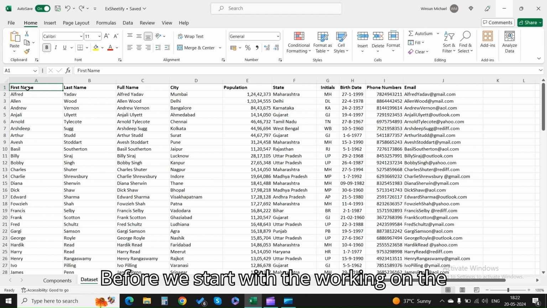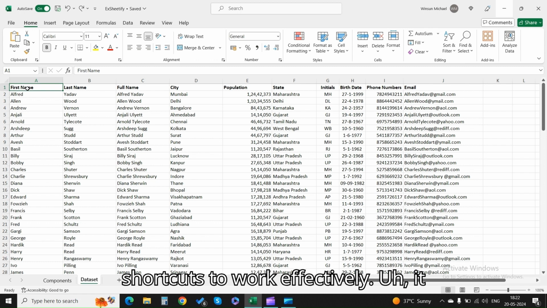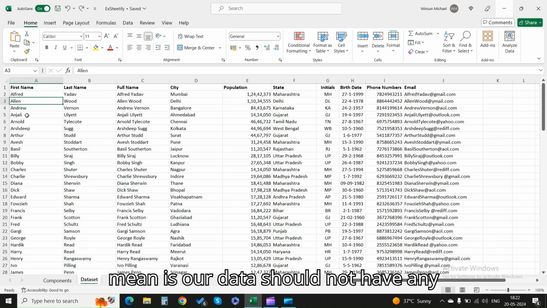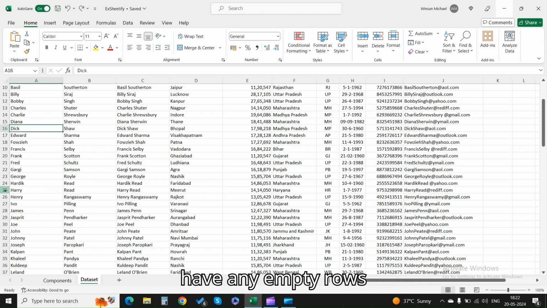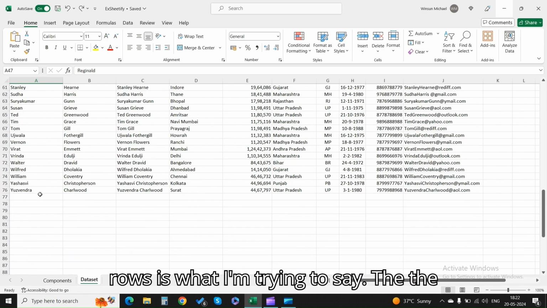Before we start working on the shortcuts, it's very important to understand that for our shortcuts to work effectively, all our data should be in sync. By in sync, I mean our data should not have any interruptions. That is, it should not have any empty rows or unfilled rows, is what I'm trying to say.